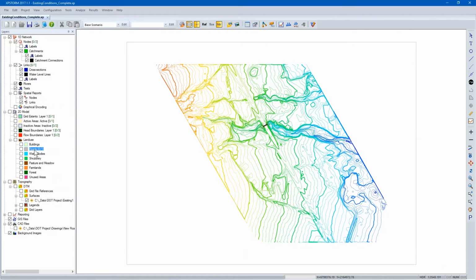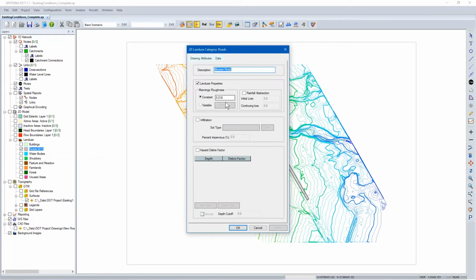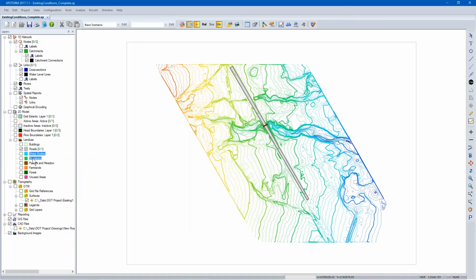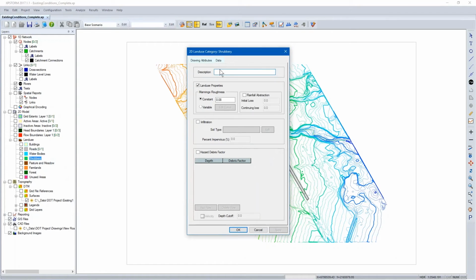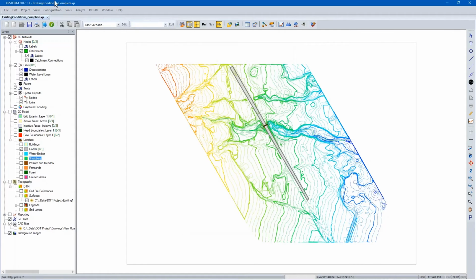We'll look here. There's our road polygon. And again, this has information. There's our Manning's roughness. And we're going to ultimately use shrubbery as our everything else. And in this case, it's got a much higher roughness value. And that's established in our configuration, which we'll get to here in a minute.